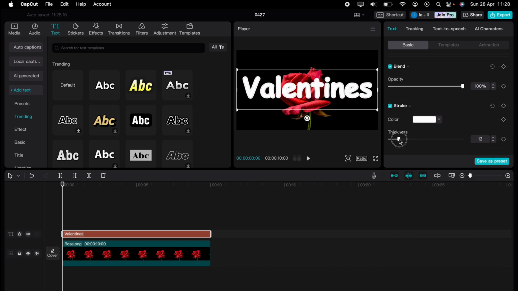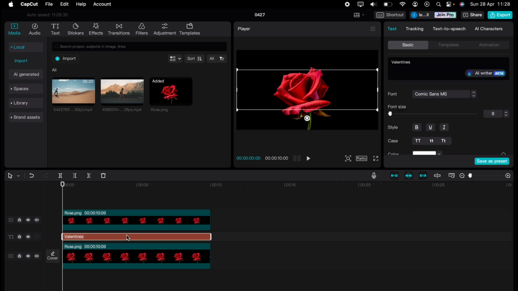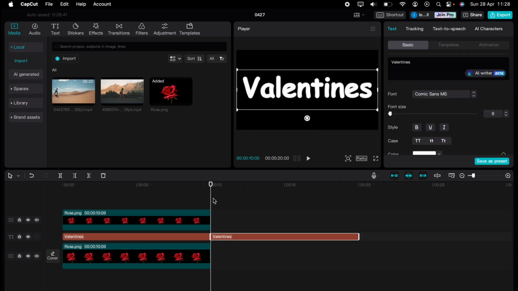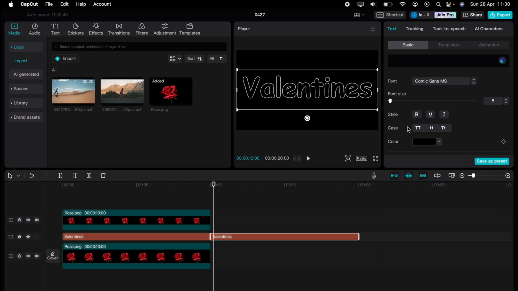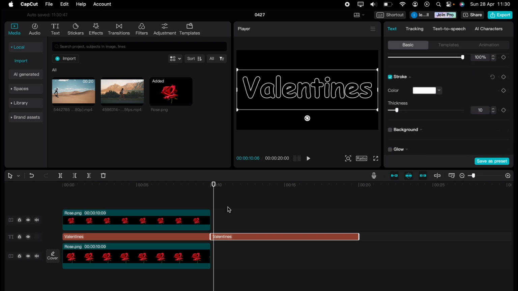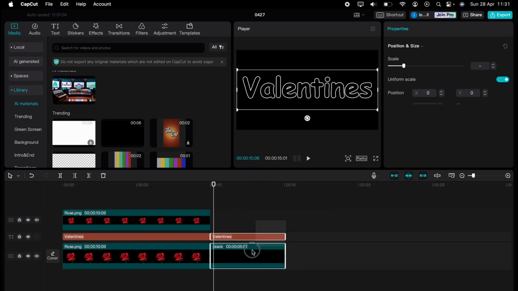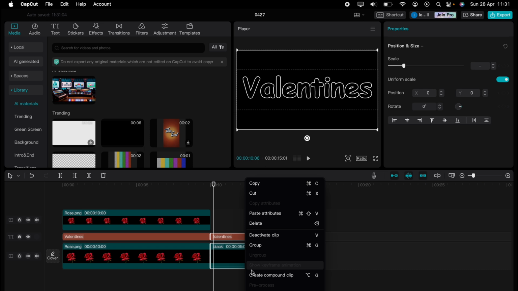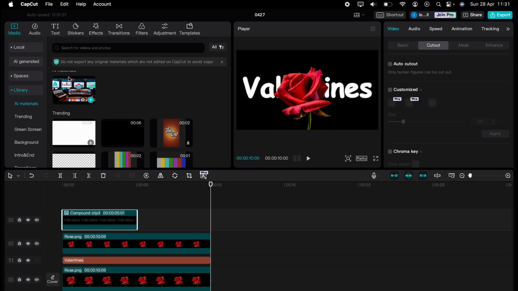Now let's drag the same selected media onto the timeline. Copy the text that we've just created, then paste it. Now we want to change the colour. Then we want to change the thickness slightly so it's a little bit bigger. Now right click, create compound clip, drag the compound clip onto the very top, make it the same length of your media.